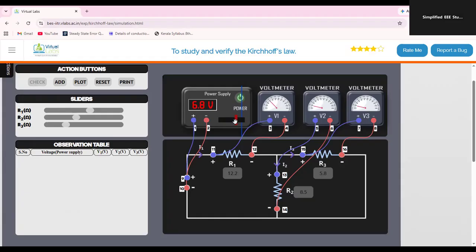So first of all, what I'll do, let me keep the voltage at 0.8. Now I wanted to add the table. So let me add the table. So first reading is done. So you can measure the voltage V1. What is the value of V1, V2, V3? Okay. So V1 is equal to 0.62, V2 is equal to 0.18, V3 is equal to 0.18.